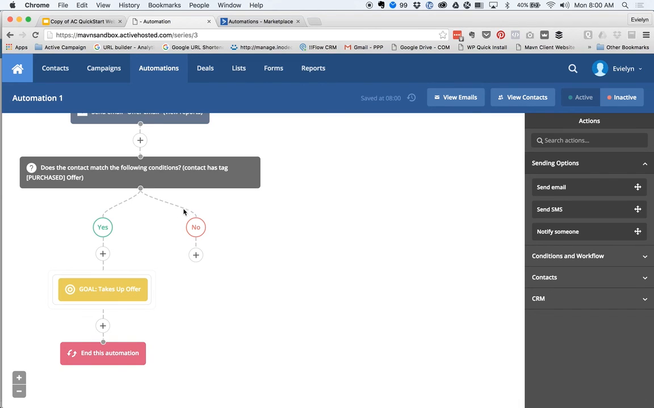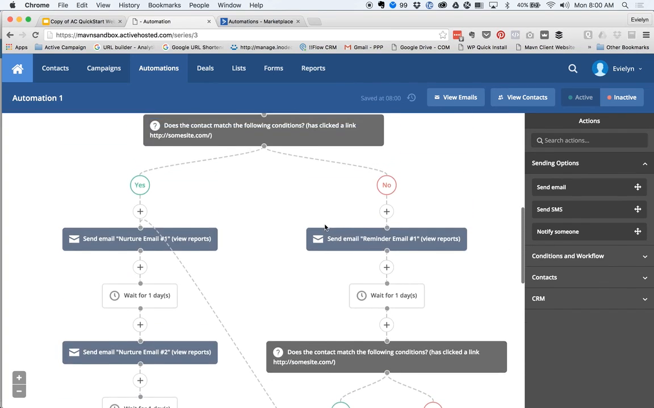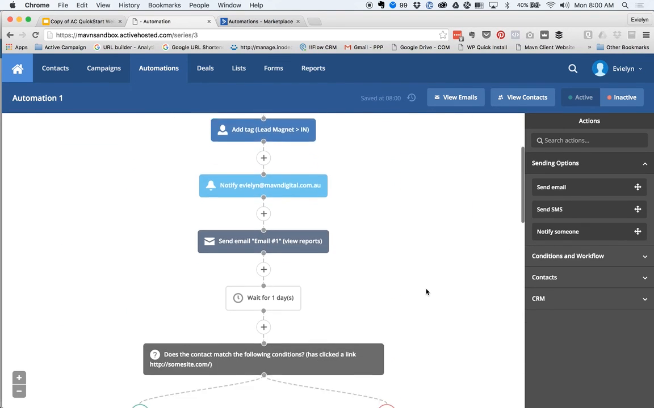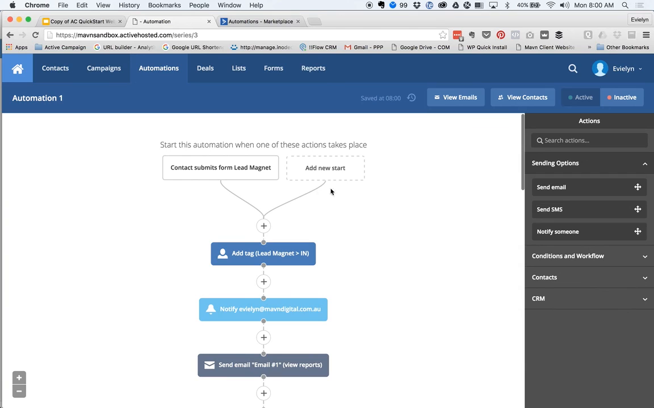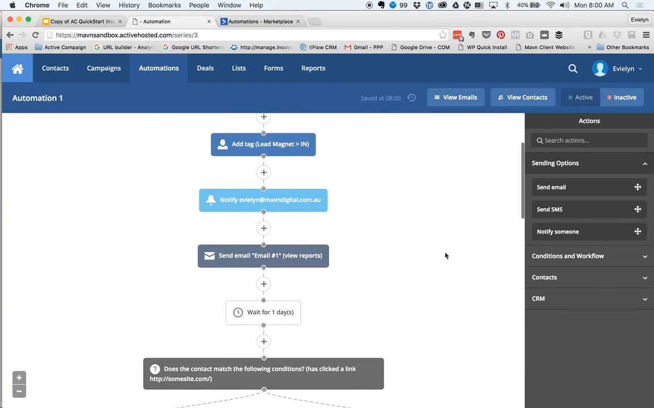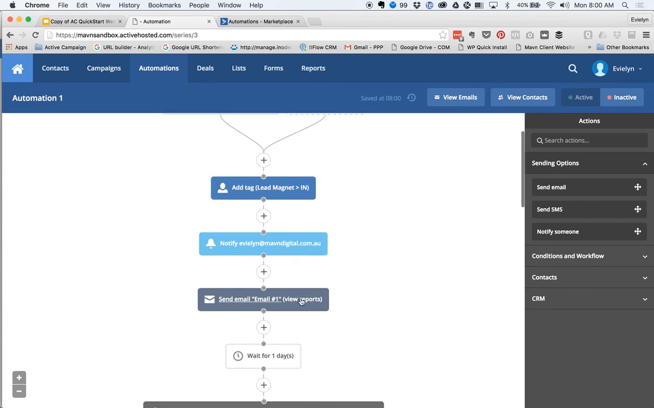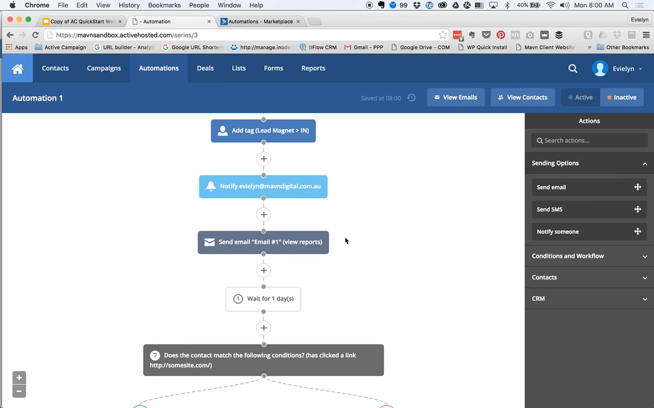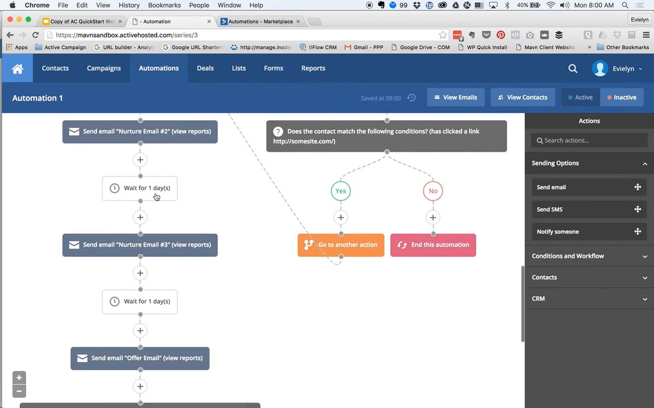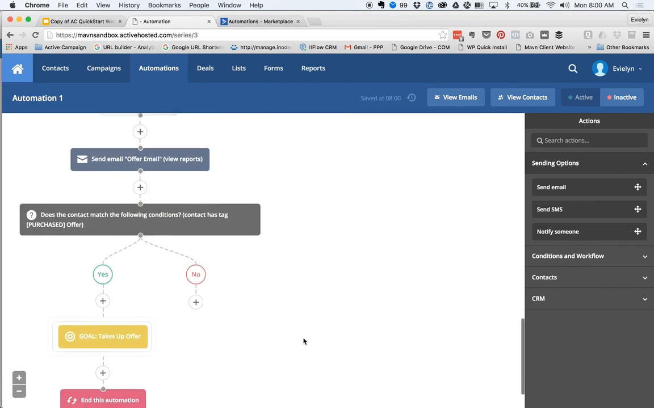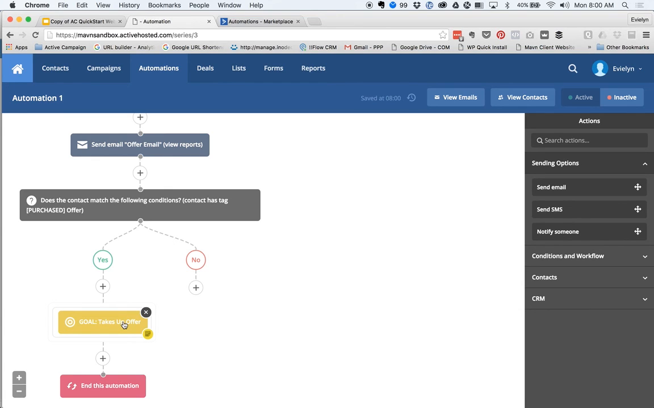And so you would add your reminder email in here. So as you can see, we've built out a fairly complex automation here, from a lead magnet. From a contact's point of view, this is very simple. They get one email, then they get a nurture campaign, then they get an offer. Then if they take up the offer, they would get other kinds of emails. If not, they'd get a reminder.